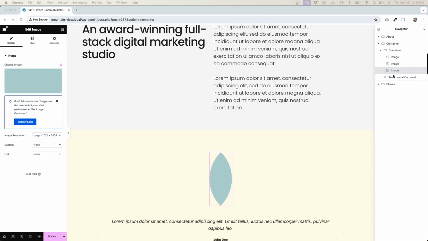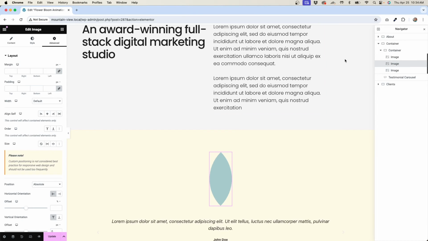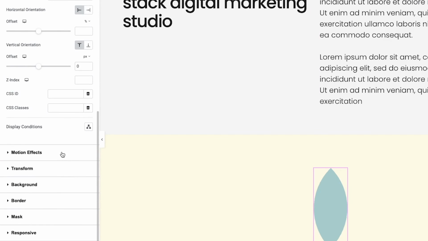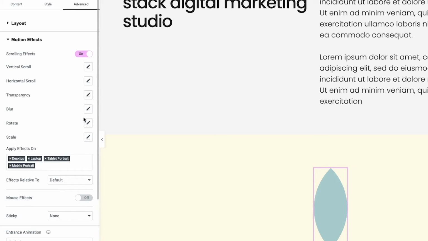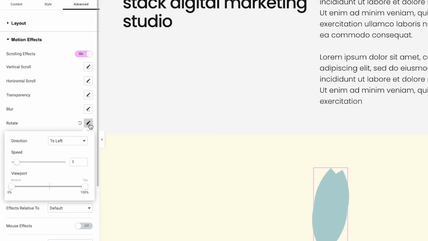I'm going to click on the second image, then go to Advanced, Motion Effects, then turn the scrolling effects on. I'll scroll down to where it says Rotate. When I click on that, a dialog box opens up with additional options. I'm going to select to right and adjust the speed to 1. Then I'm going to adjust the viewport by dragging the bottom slider to 50%.